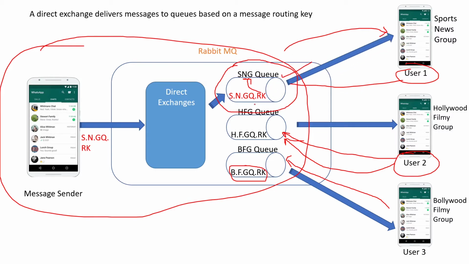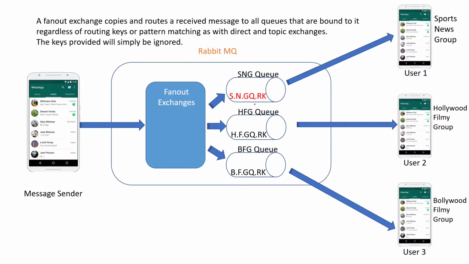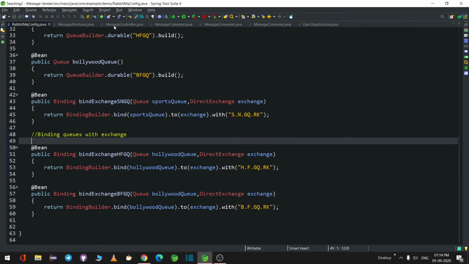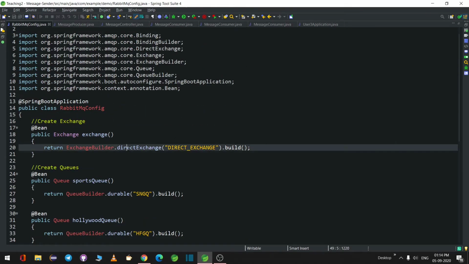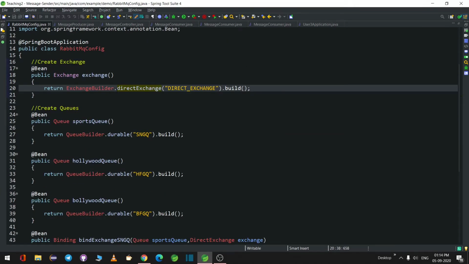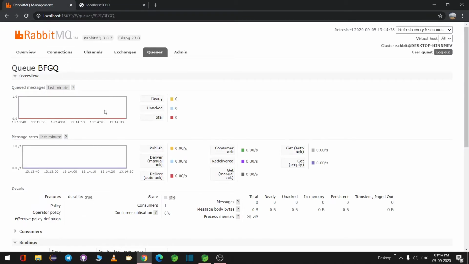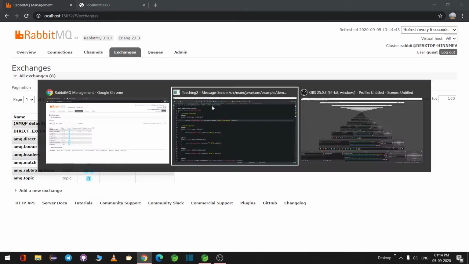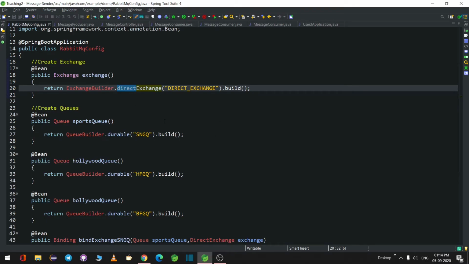This is direct exchange. So let us go ahead and see what a fanout exchange is. As I said earlier, fanout exchange does not use the routing key. When it comes to fanout exchange, it duplicates all the messages and sends them to all the queues. Okay, let us go ahead and see what we'll do. We'll just change direct exchange to fanout exchange. In the overview of exchanges we don't have any fanout exchange, so only direct exchange is there. Let us go ahead and change to fanout.